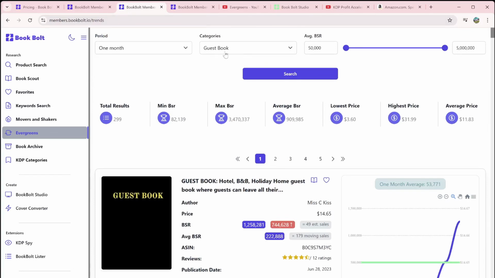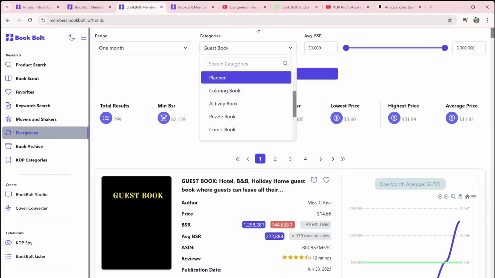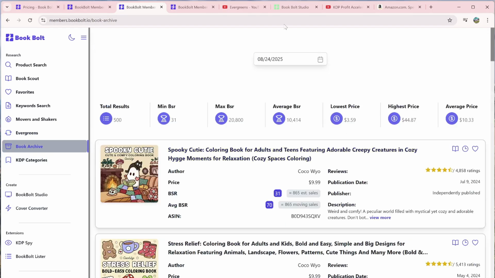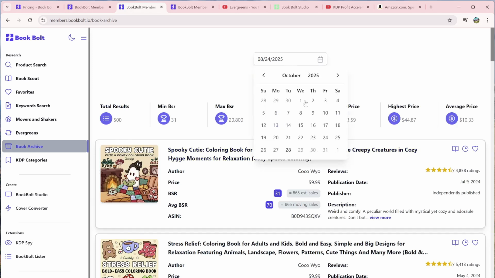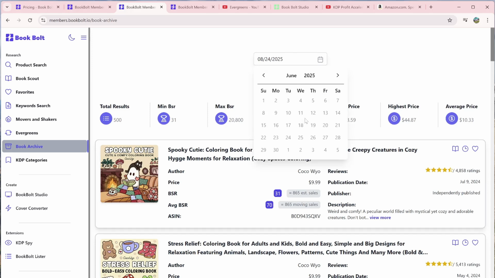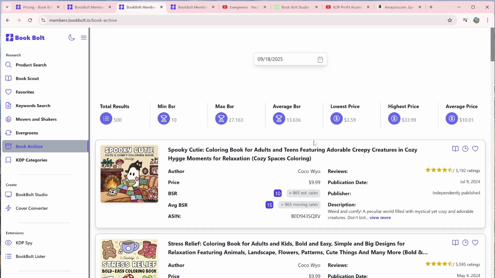So you can do the same for different categories or just plain search. So let's go on to the next one, book archive. Here you can see the stats for a certain day, and because it's a new feature, it starts from August. So let's say from here you can search for months or just dates.